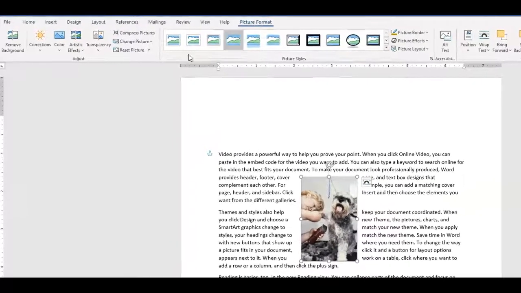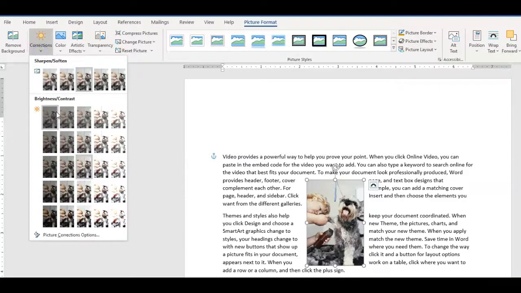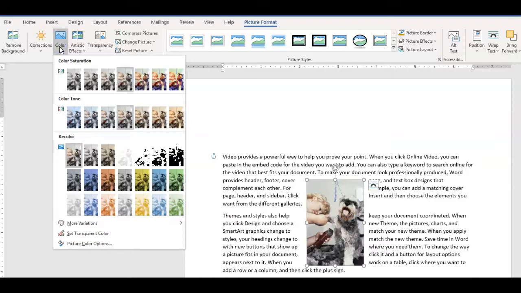Also in our Picture Format tool, I'll show you a few other things. We have corrections. If you want to brighten or change the contrast, you can use your sharpen, soften, brightness, or contrast. We have color next. If you want to change the color because you're matching something in your document, or if you actually needed to print this, you're sending it to a printer, the more colors you have, the more expensive, so you may choose to go ahead and choose a one color.